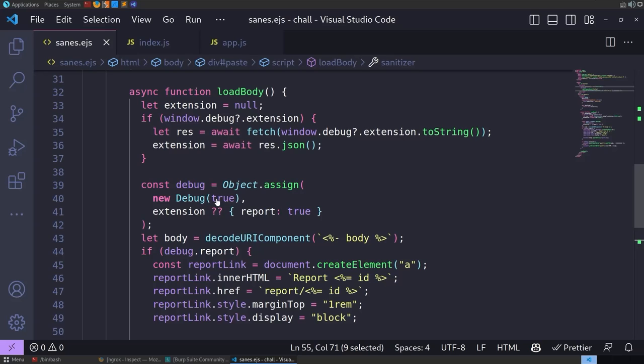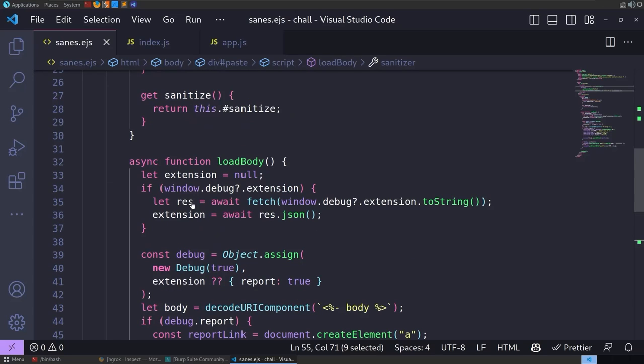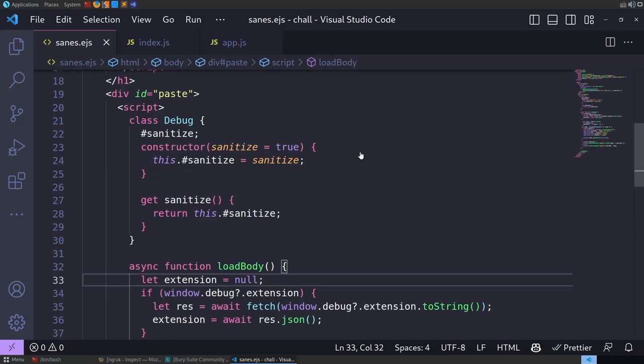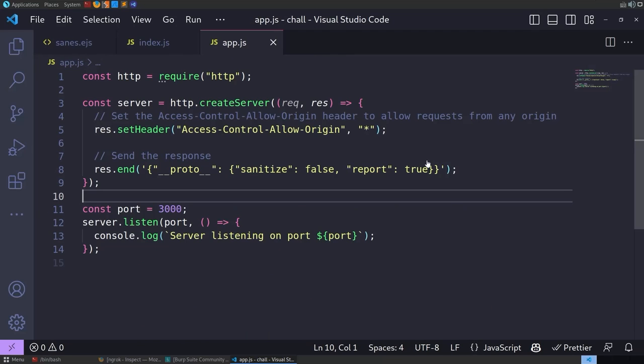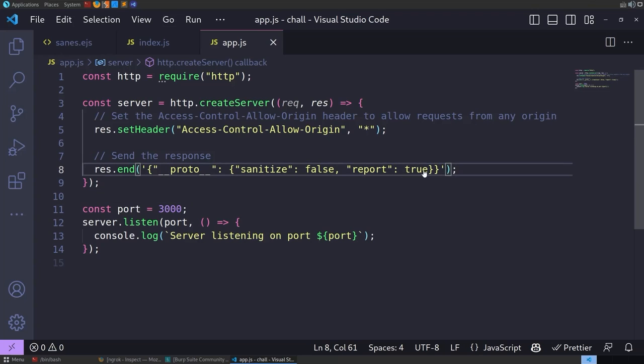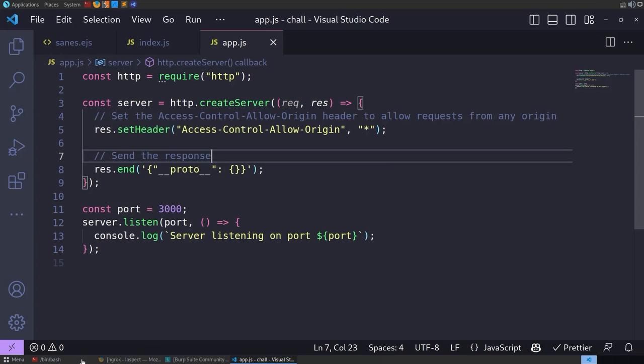In order to do the prototype pollution, we needed to clobber the DOM in order to make sure that window.debug.extension pointed to an object which we control so that we could put our prototype pollution payload in there. So we clobber the DOM, we pollute the prototype, and then we do XSS. The interesting thing about our payload is it's not actually required. If you just take all of this out and literally send __proto__ with an empty object, it will work equally well.